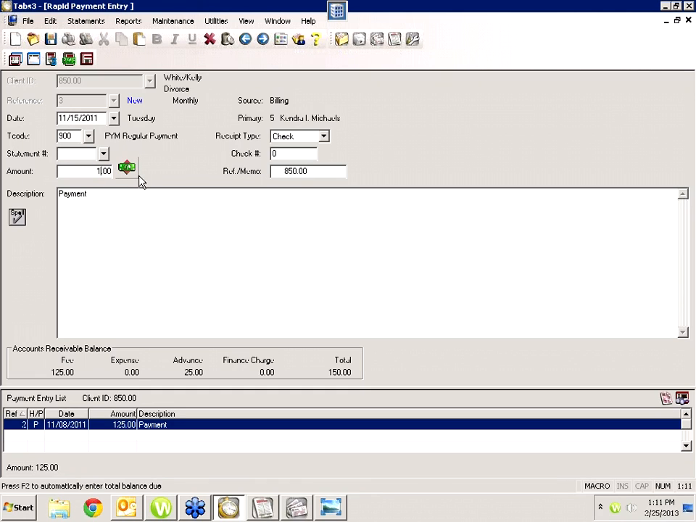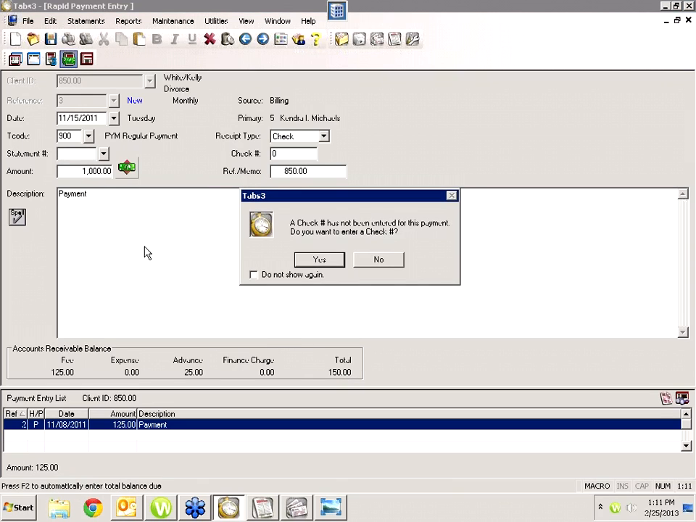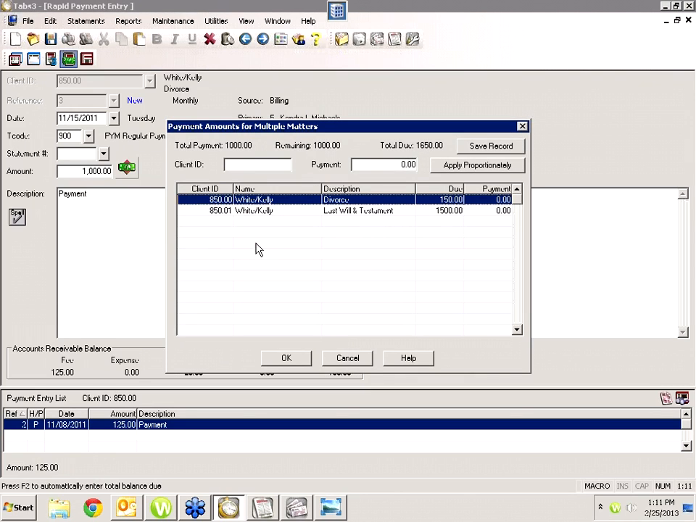And I'm going to put in more than what is due, just so that I know that, because I know this one has 150, the others probably have other amounts due. And so if I hit this, there, it's giving me that window because my amount is different than what is due. And so this window right here is where I can see how much is due on each one of our matters. I can just click on this one. If I double click it, it brings that client ID.